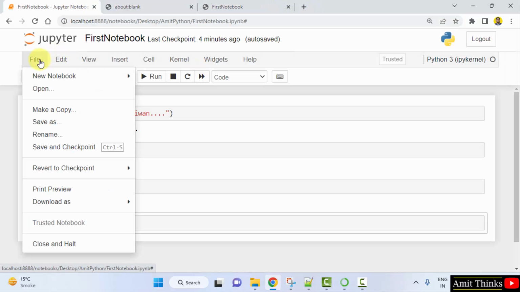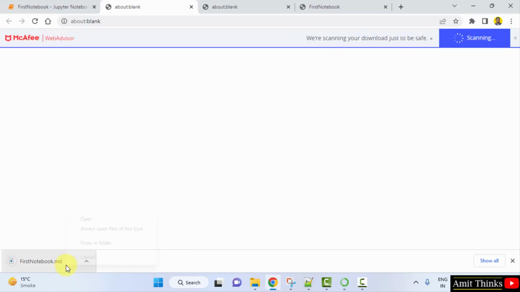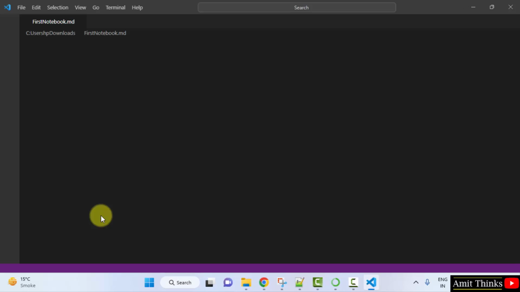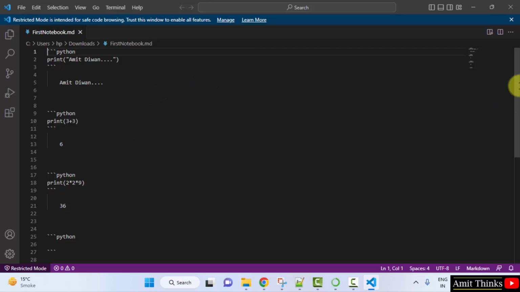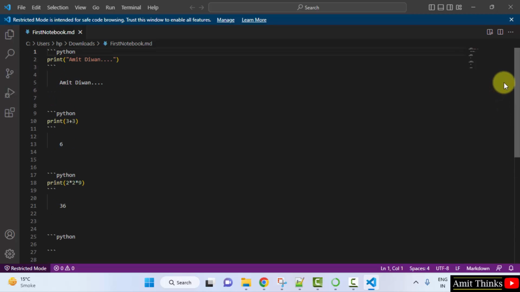Now if you want to download the file as markdown format, I hope you know what a markdown format is. Here it is. Now you can right click and open it in markdown format after downloading. Here it got opened under markdown format. So it will open in your default IDE. It opened for us in VS Code. And you can check the format.